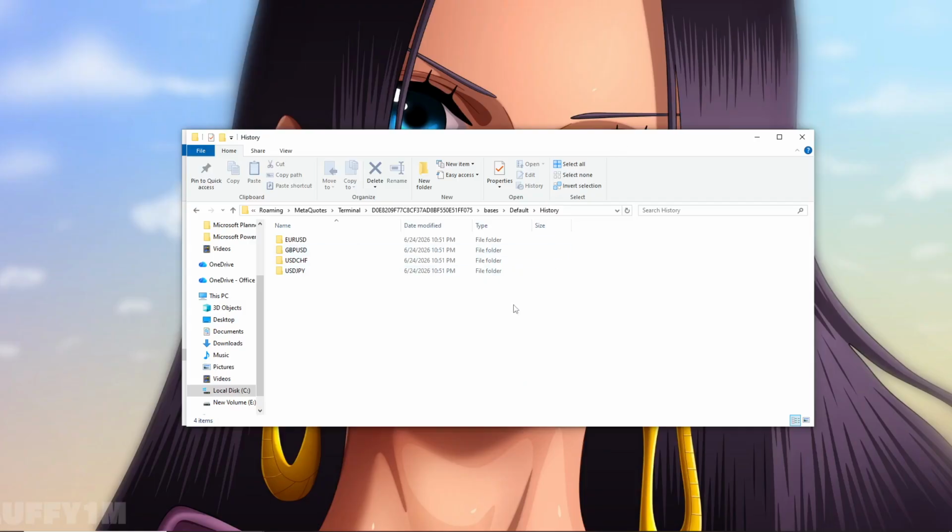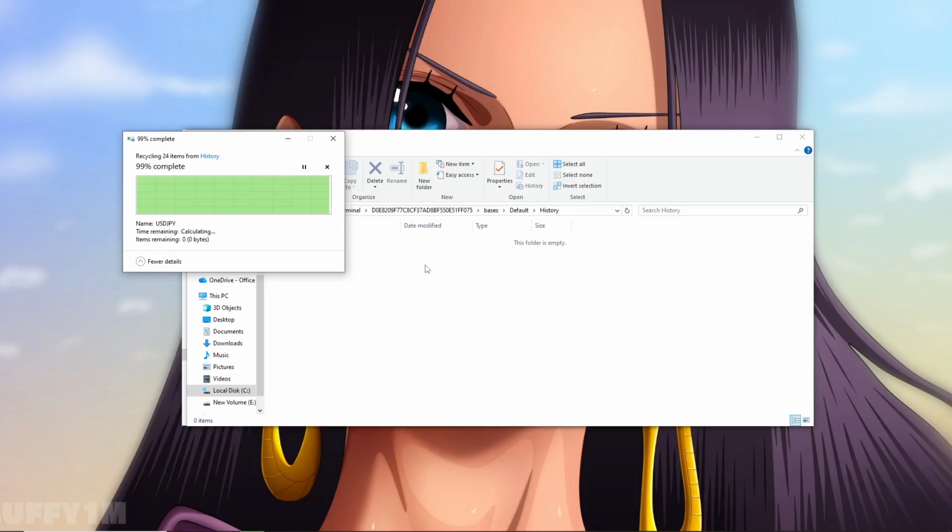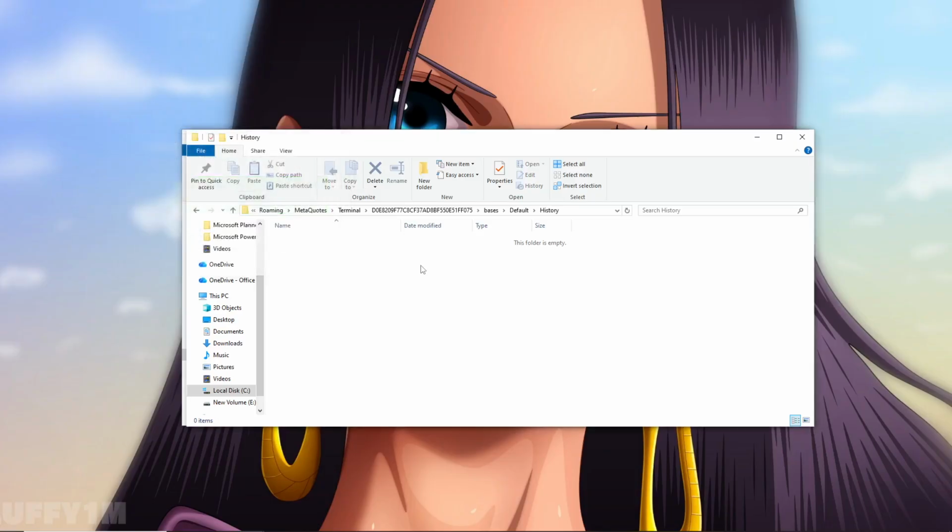Once MetaTrader 5 is closed, go back to your file browser where you had the history folder open. Now select all the files and folders inside the history folder. You can do this by clicking inside the folder and pressing Ctrl+A on your keyboard to select everything at once. With all the files selected, press the Delete key on your keyboard to remove them. This action will permanently delete all your trading history from MetaTrader 5, giving you a fresh start.